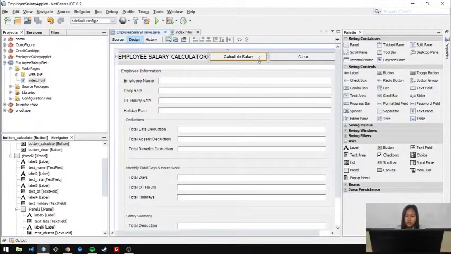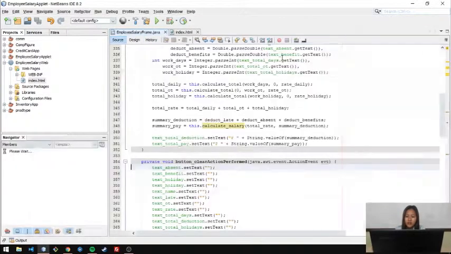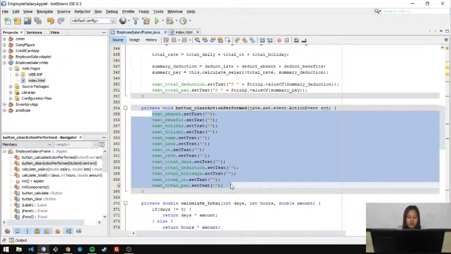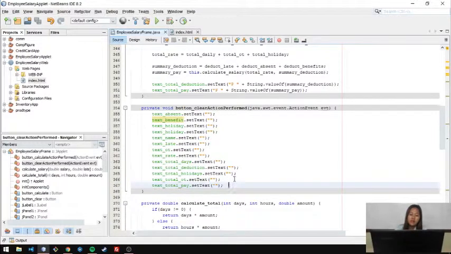The last method is the button clear method, which is called whenever we click the clear button. So as we can see here, this method will set our fields to blank. All the text fields will be set to blank, as we can see here. And that's it for our first applet frame text Java.